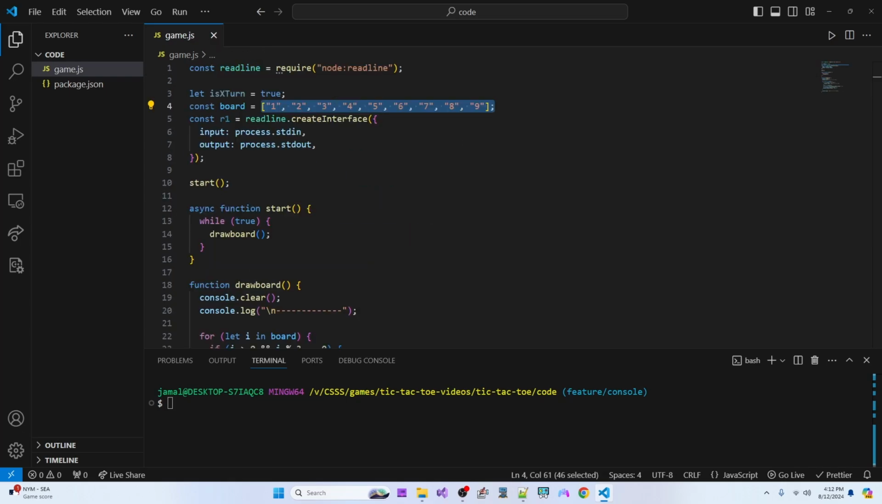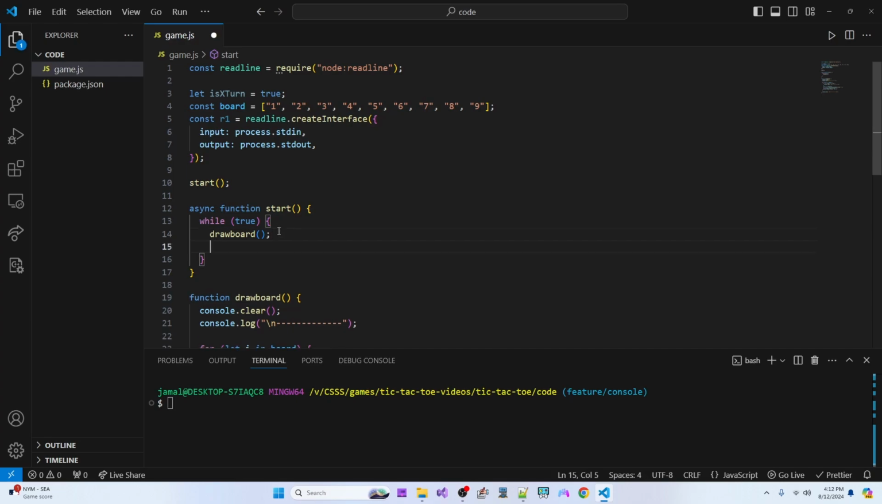After we draw the board, it will get drawn on the screen, and it'll show you where the X's are, where the O's are, and which ones are still available. The next thing I want to do is grab which player's turn it is. Okay, so we have isXTurn, but this is just a Boolean value. I actually want to grab if it's an X or an O. So I'm going to say const player, and then we'll say isXTurn.